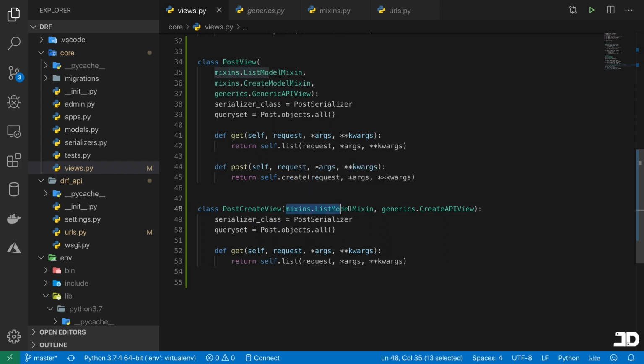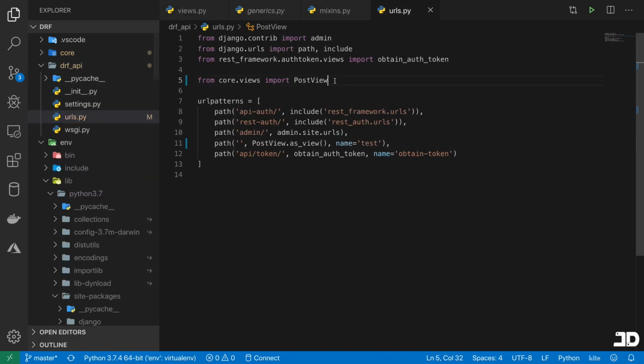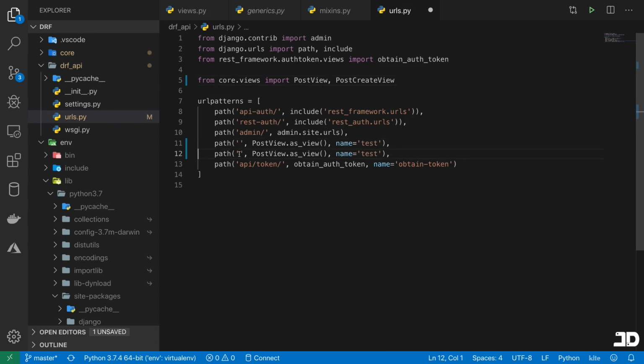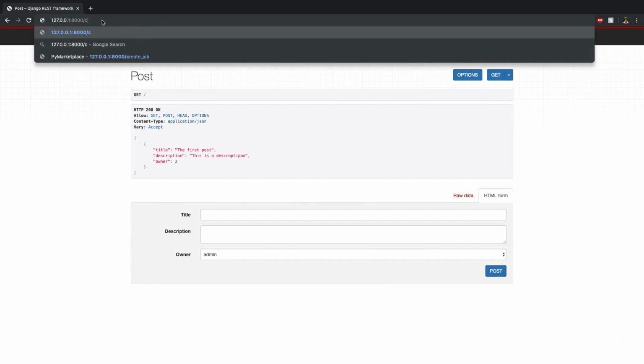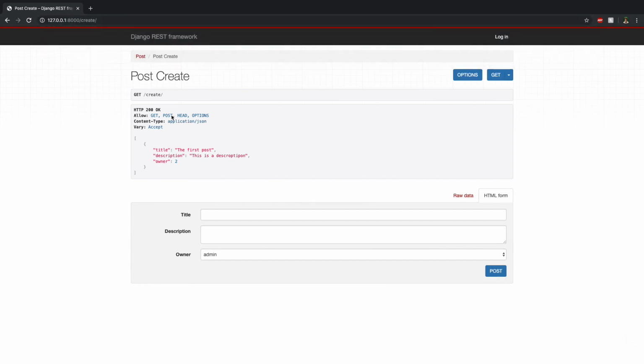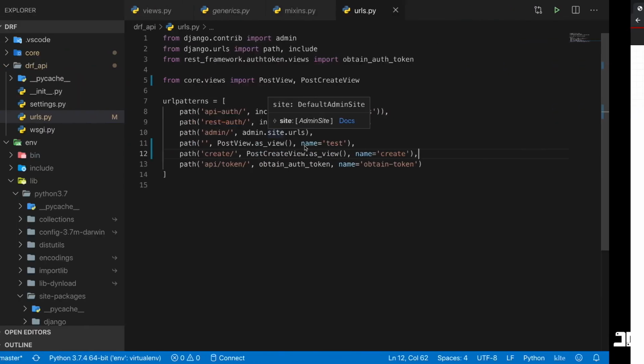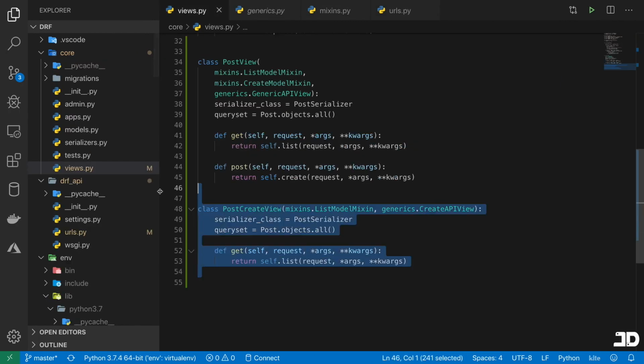But the point is we can still mix and match these Mixins with our generic API views. For example, let's take this and go into the URLs, import it here, and put this as create, which will use the post create view, and give it a name. That's all good. If we come back here and go to /create, you can see that we have the get method being allowed for us to click this button over here, and we still have the form. So everything's exactly the same, and the code is just a little bit less.